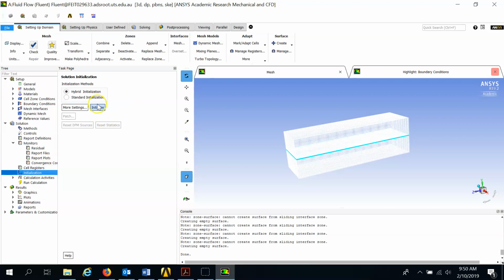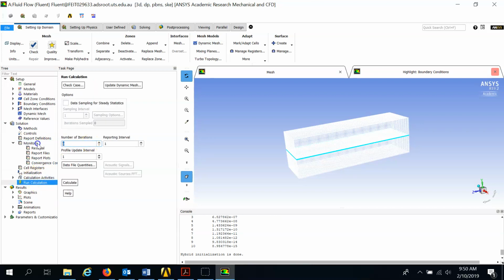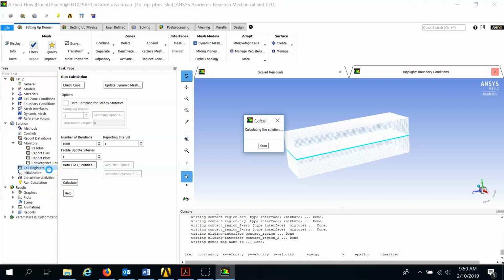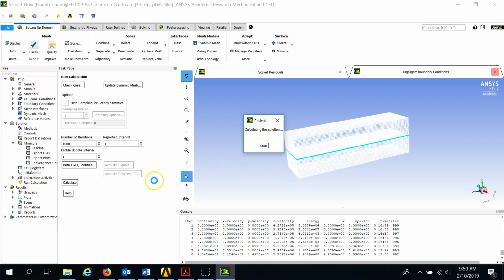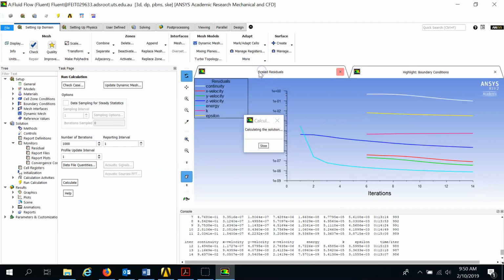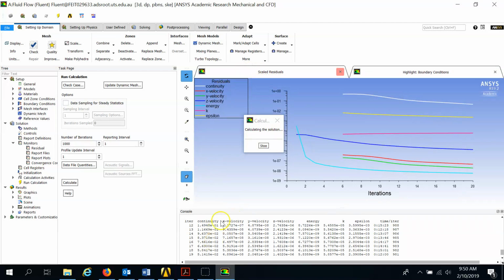For the initialization, I'm going to use the hybrid initialization. It's pretty quick. And now I'll run the simulation. I'll run it for maybe 1000 iterations, let's see. If I click on calculate, it will take a little bit of time. Okay, so you see here, if you want to see the scalar residual, just click here. You see the solution is converging.